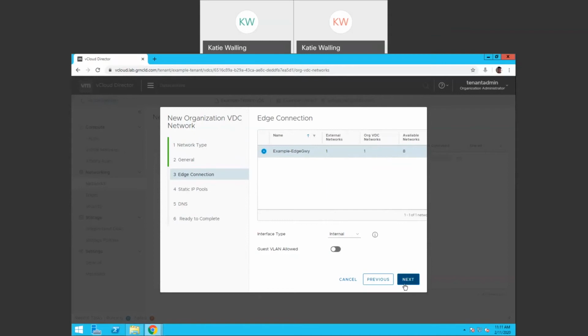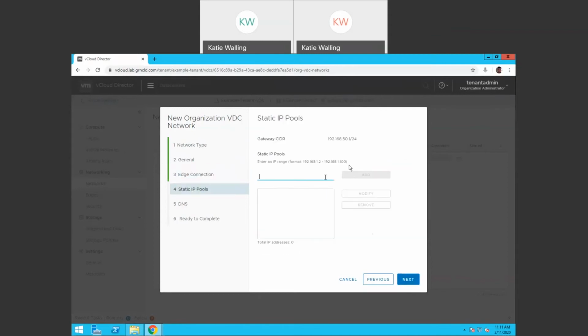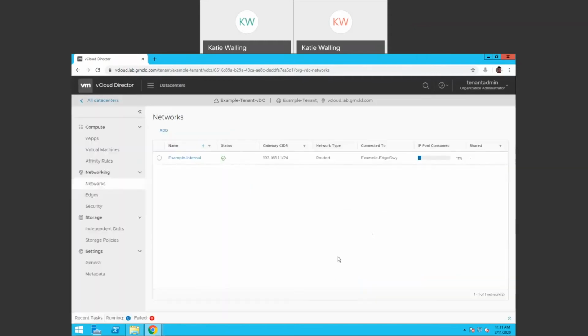Clicking through all of these, you can see we can set our static IP pool here, and then we can also set up our DNS once we're done with that. So it's the same steps as the original interface. It's just different aesthetics and a little bit more accessible.